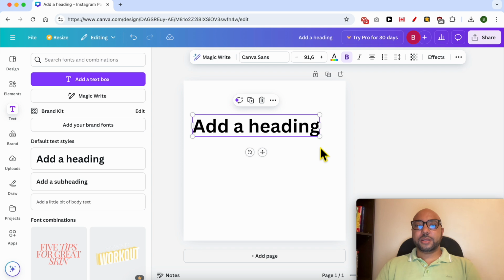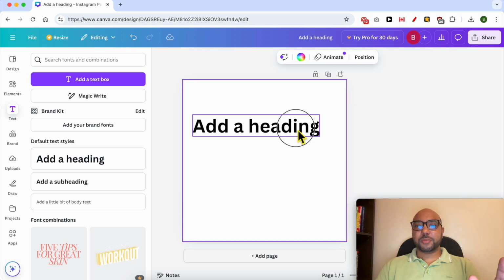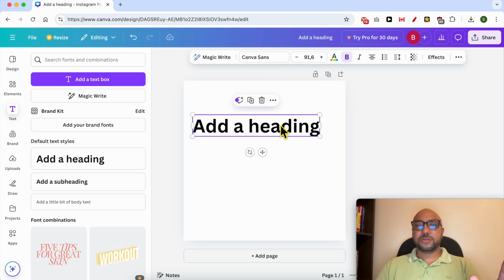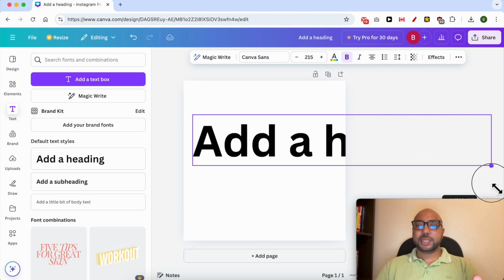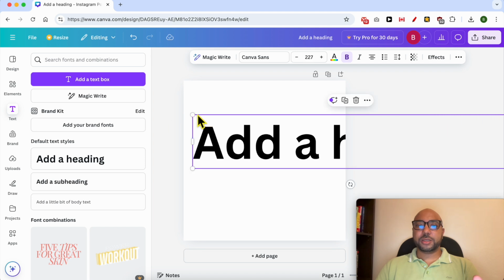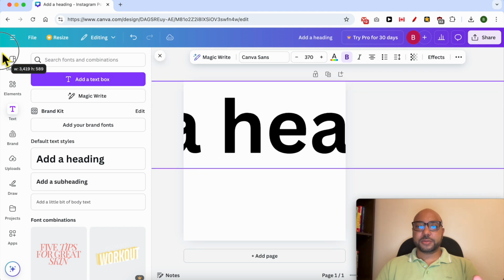To zoom in on a text in Canva, it's simple. Just select your piece of text and use this little circle on the corner of the text element and grab it and slide it like that in order to zoom in your text.